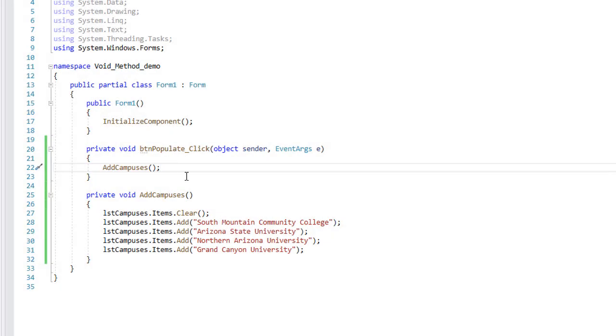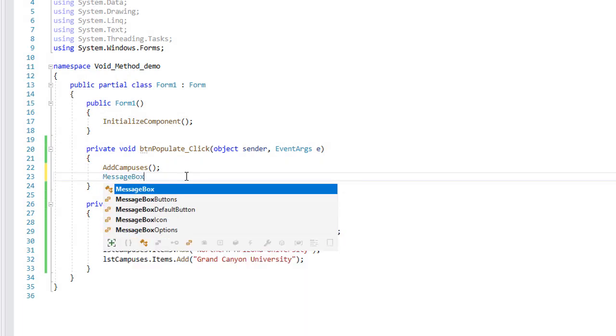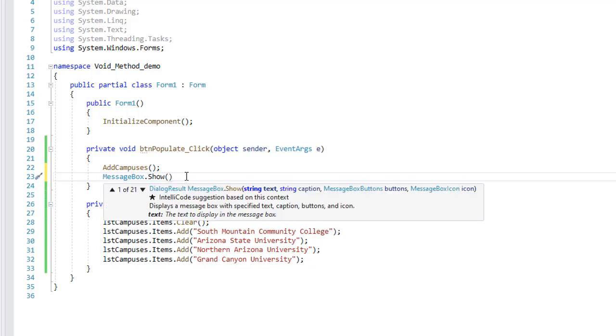So to further demonstrate that, let me just add another line of code here, MessageBox.Show, and I'm just going to say, I'm back.